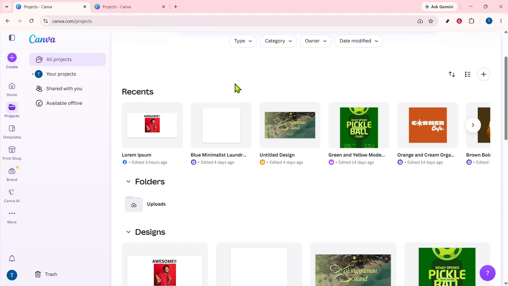In today's video, I'm going to teach you how to delete a design in Canva. If you want to clean up your Canva workspace and remove a design you no longer need, this process is very quick and easy. I'll walk you through it clearly so you know exactly where to click and what to expect along the way. To begin, open Canva and go to your Projects area.